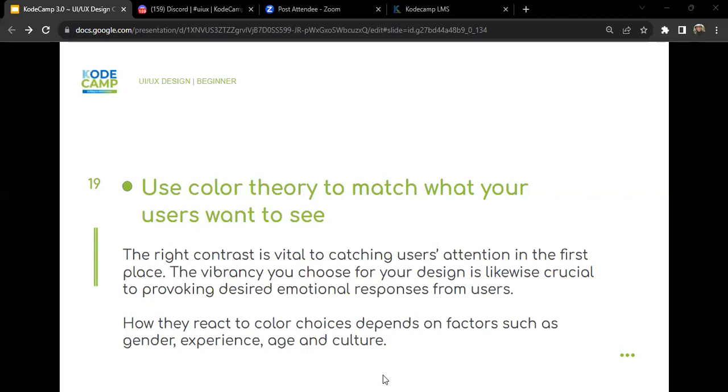Remember, I gave an example of how, in Western culture, we like to say that females like more of the pink color, or they identify with pink color, while the men like bolder colors, like blue or darker colors. So color choices depend on factors such as gender, experience, and age.